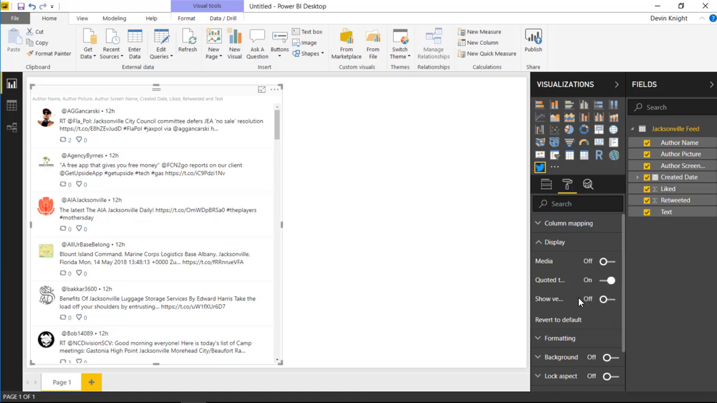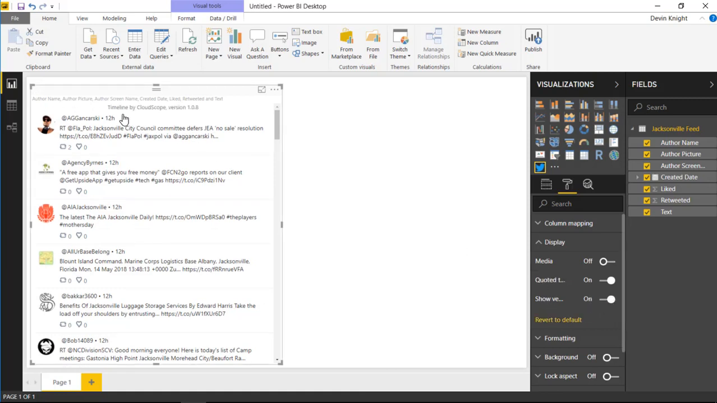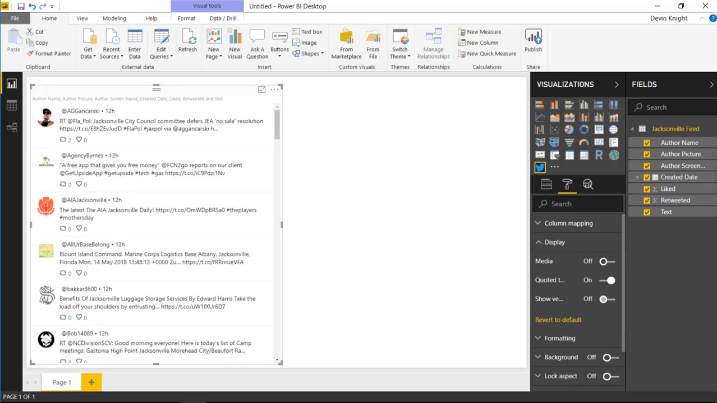The only one that will really apply for this example is the last one that says Show Version. If you wanted to, you could actually have it display the version of the timeline by CloudScope that you're using. So I'm using version 1.0.8 for this example. You can also turn that off, of course. Now, the other two fields that you have here, media and quoted tweet, these are turned off and on, but they're actually not really doing anything for this example.